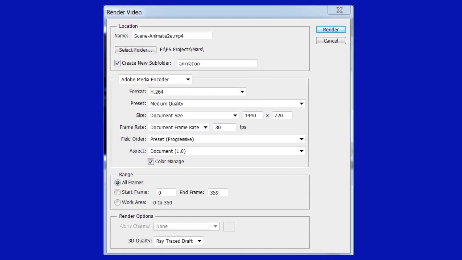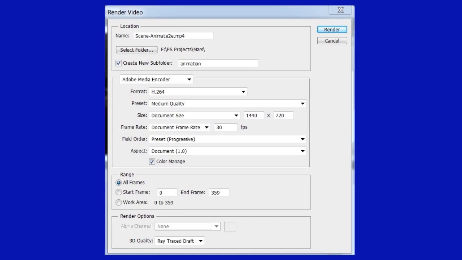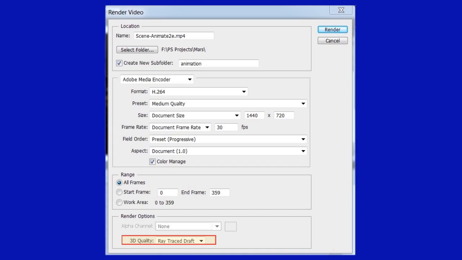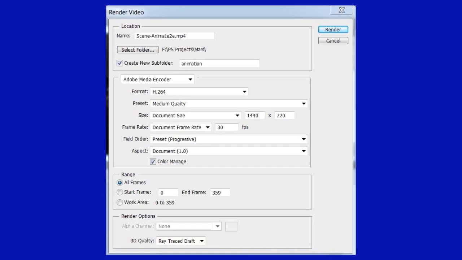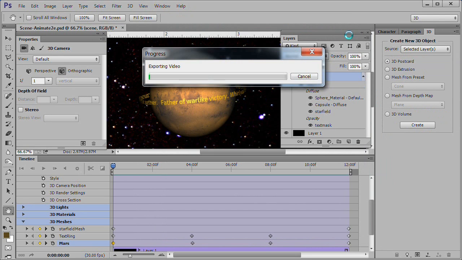If your video card supports OpenGL and it's active in the 3D settings, you can use the Interactive Render option, which is significantly faster than the other two options. Otherwise, for now, choose Ray Traced Draft. I used Ray Traced Draft for this tutorial. It took about a minute or two. I've sped up the video here to save time.